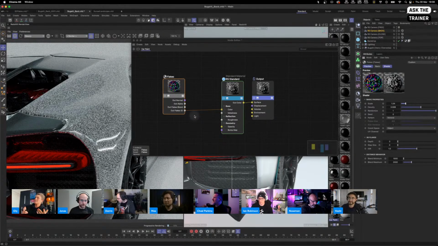Another example could be to take that output ID, the flakes ID, and connect it into the reflection roughness to create some more variation to go in line with the output normal.